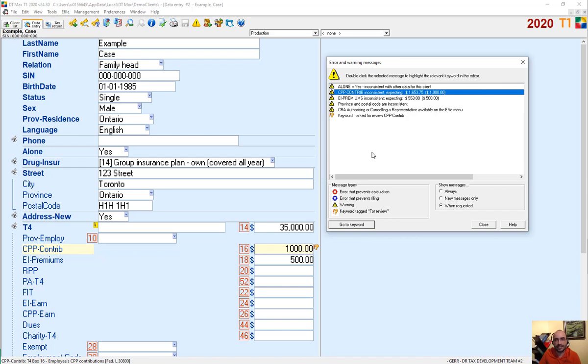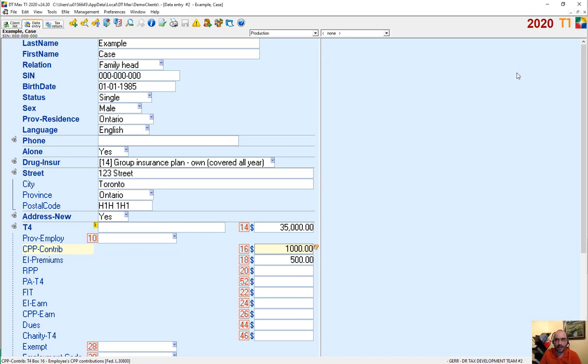Now, through the review tags, more specifically the checkmark tag, I could actually eliminate these two particular messages, the CPP contribution and the EI premiums contribution message. Although the amounts might be wrong, if the slip indicates those specific amounts that I've entered, then I want to remove those specific warning messages. I can do this through the green checkmark review tag. So I close my diagnostics here.